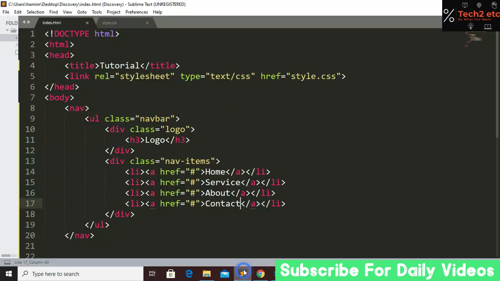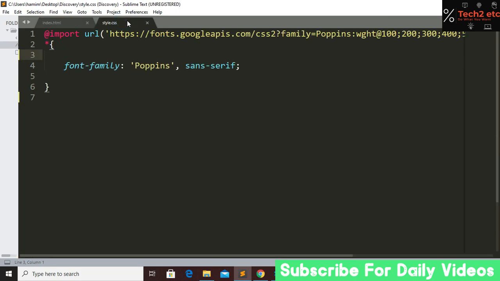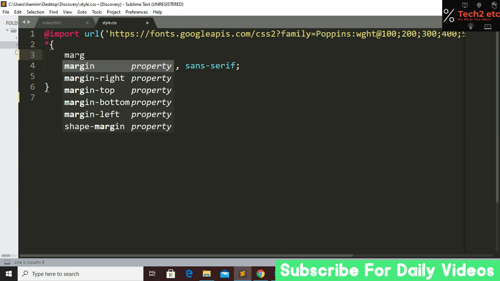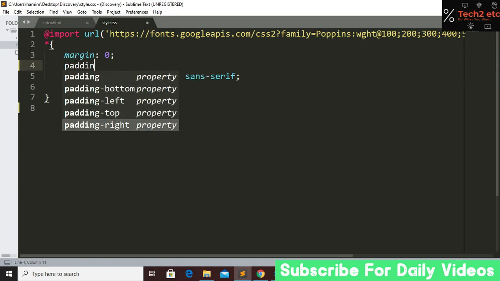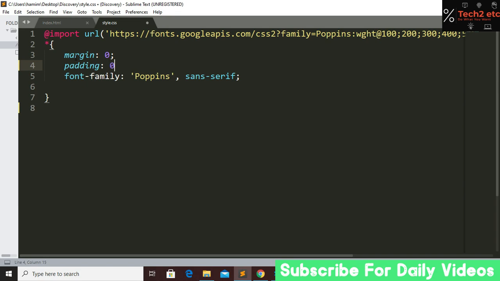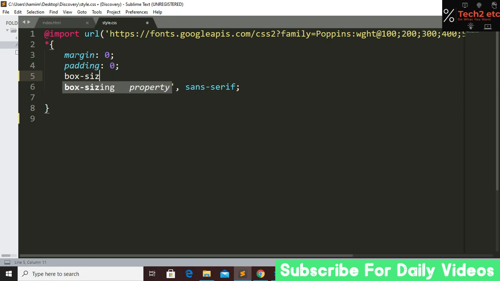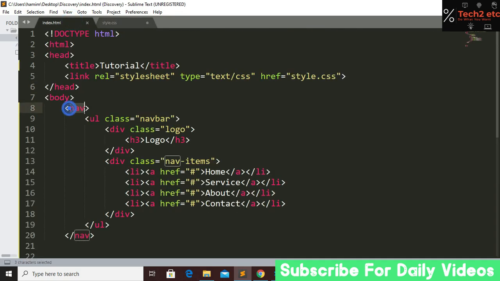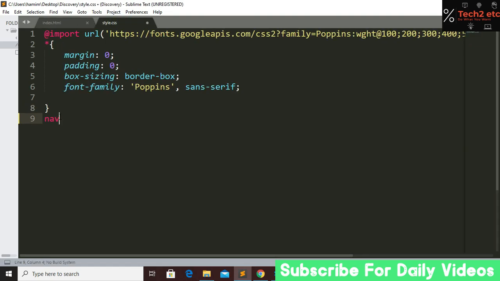So that's why go to our text editor and go to our style sheet. First we have to create some basic settings. So that's why margin will be 0, padding will be 0 also, and box-sizing will be border-box. That's it. Now first we have to target our nav from here. So copy this tag from here and paste it here. That's it. Now I will keep this tag empty because I don't want to use this now.